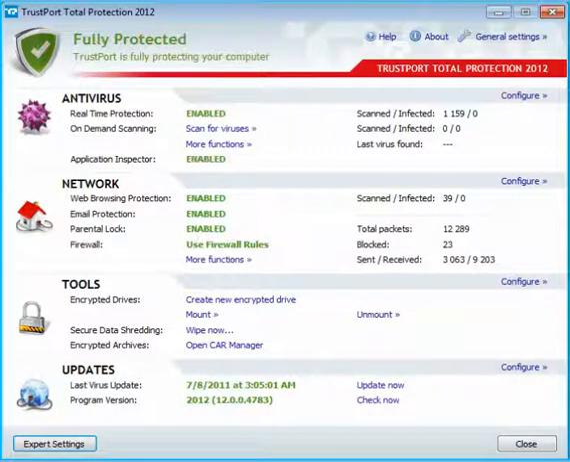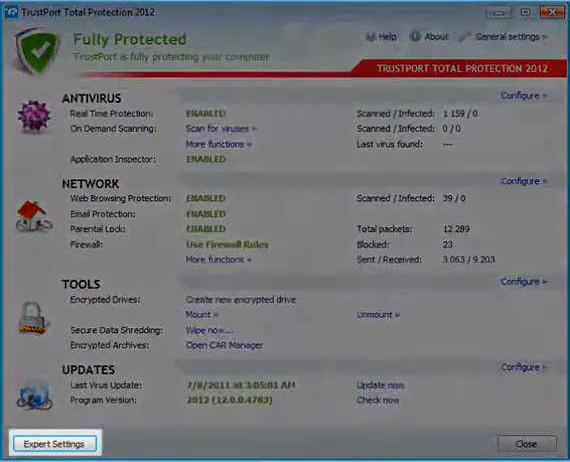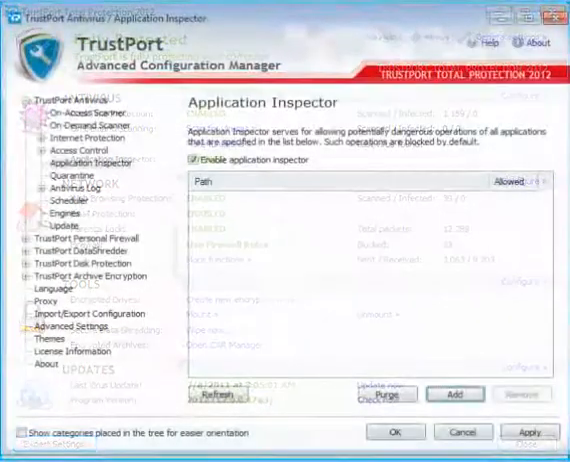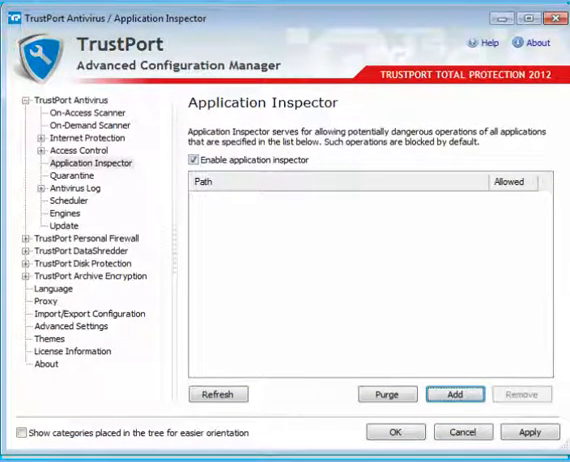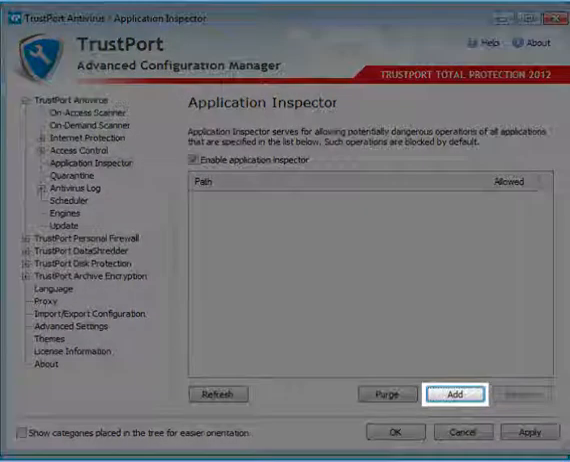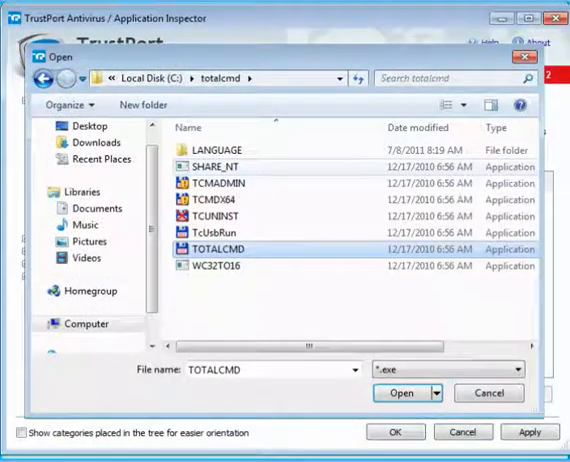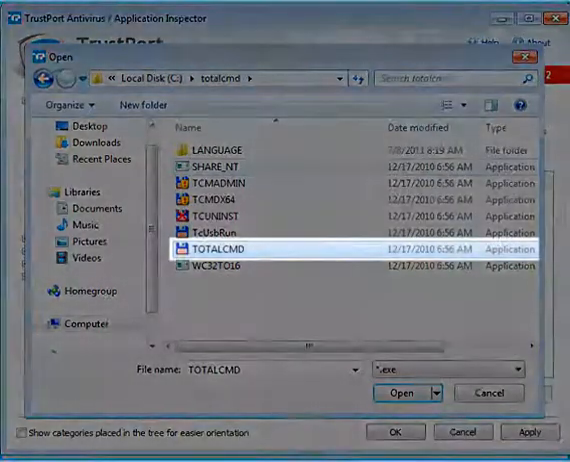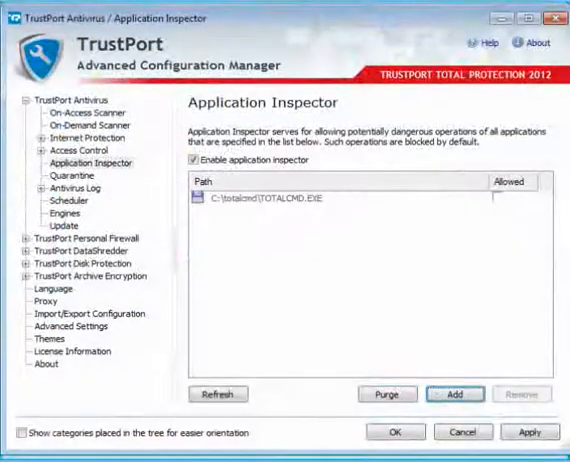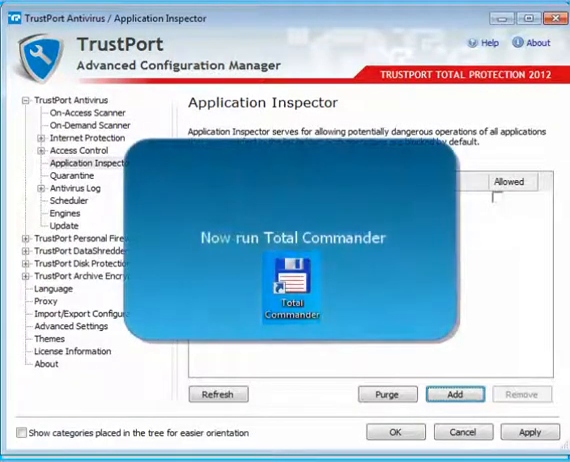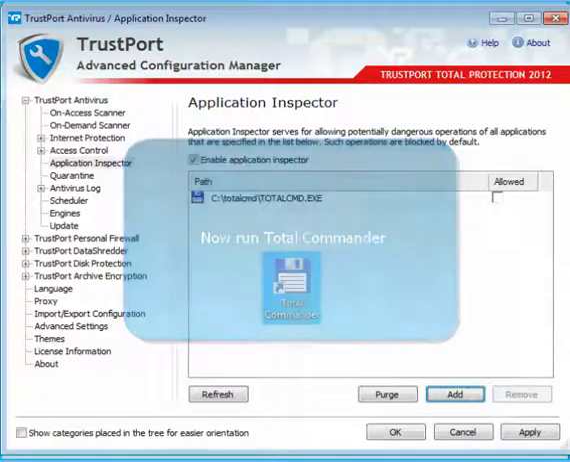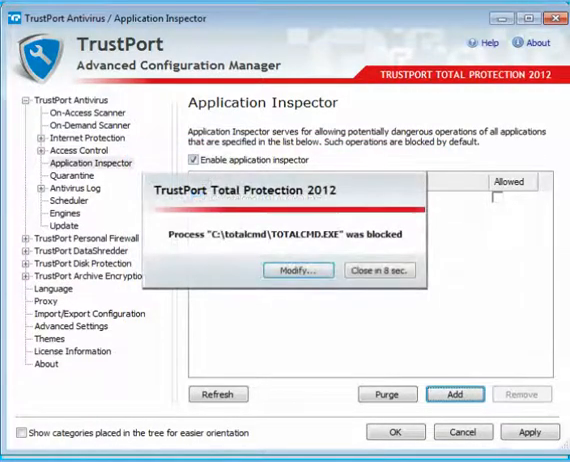Let's take a look at the Application Inspector configuration now. You can add here any executable application that you want to block. Simply click on Add and locate the executable file on your computer. If you later try to run an application which is not allowed, you will get a message about the application being blocked.